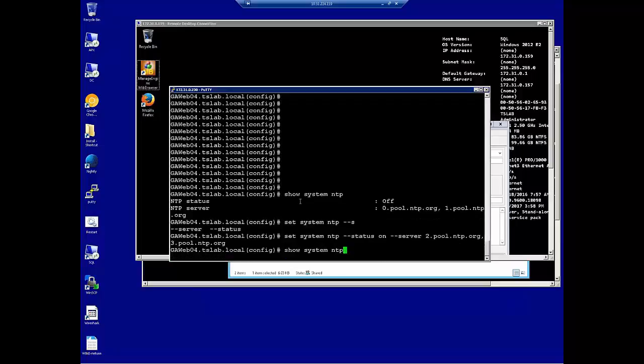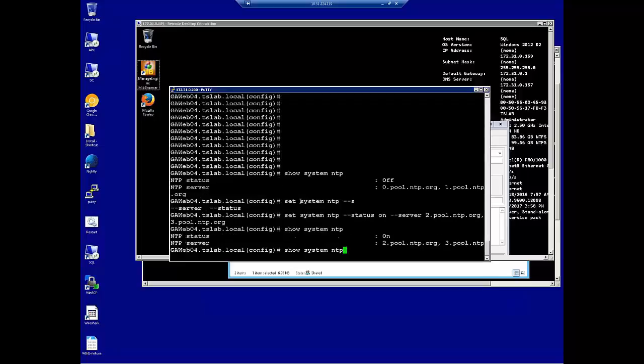Now I can retrieve my show system NTP with the up arrow, and we can see that the status is on and that my servers have changed over to 2.pool and 3.pool. If you want to see what time the appliance believes it is, you can do a show system clock.